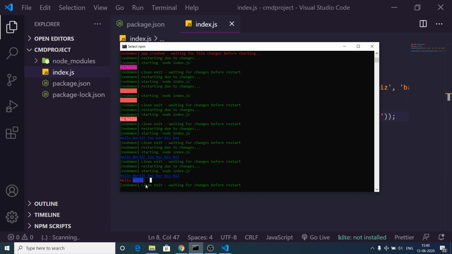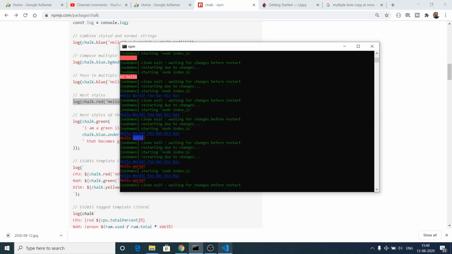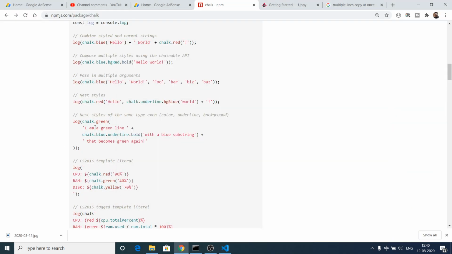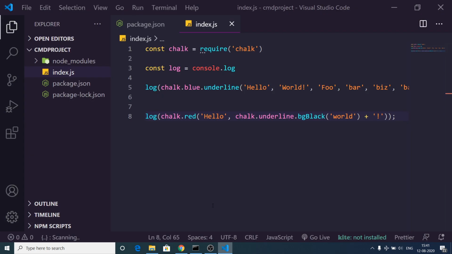Now you can see that it will start here. So you can see that it has a background color of black. So in this way, guys, you can use these. Let me just show you some more examples. Let me just copy paste it and show it to you.